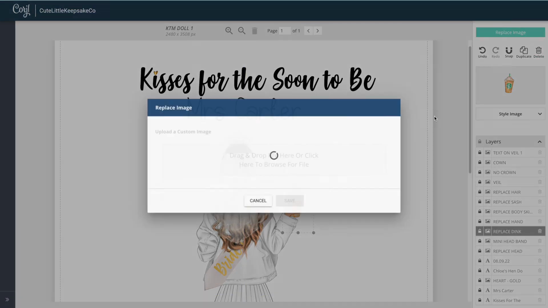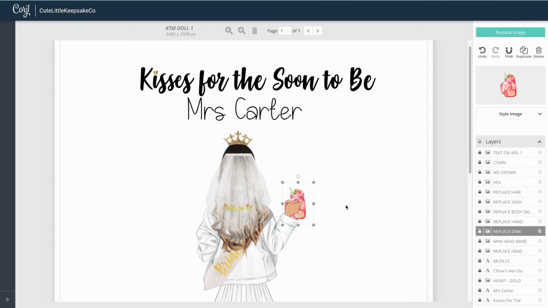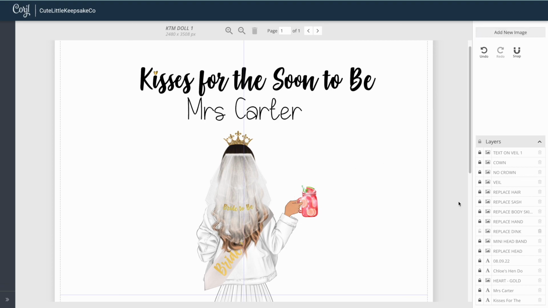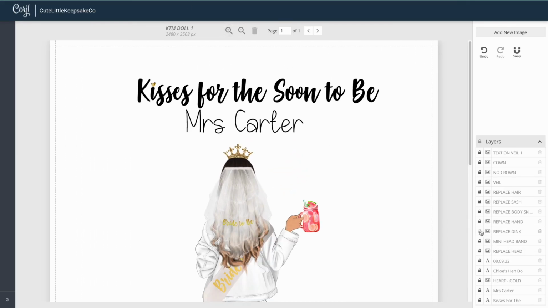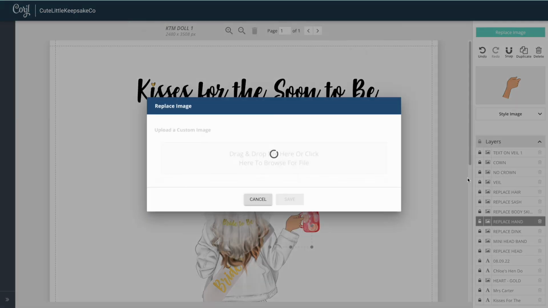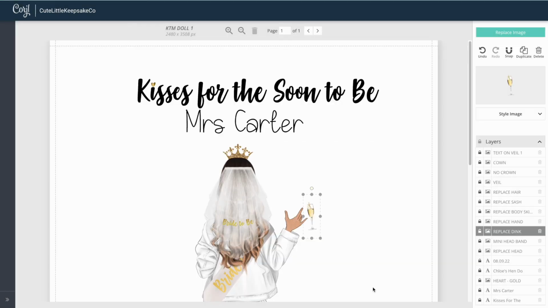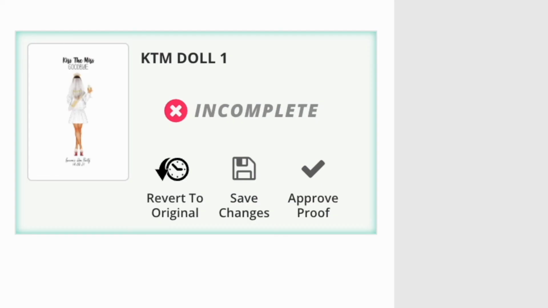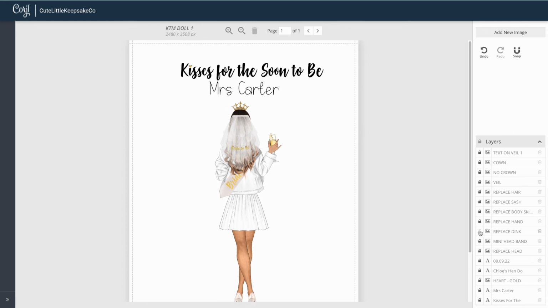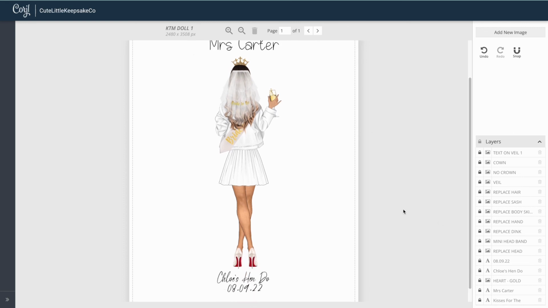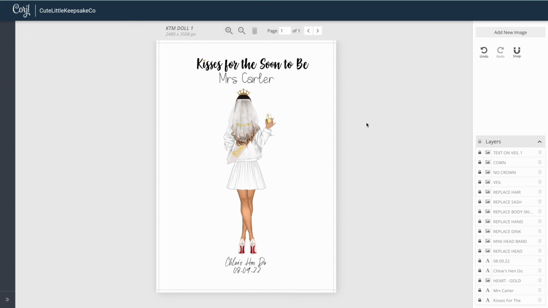Lock the layer and let's quickly change the drink. Zoom out, have a look and save. She's actually having a glass of champagne, so let me quickly just change that back. So the glass is a bit smaller now, so I'm going to adjust the size. Save, zoom out, have a look over everything, make sure all the layers are locked, double check everything's all good, and when you're 100% satisfied, approve proof.